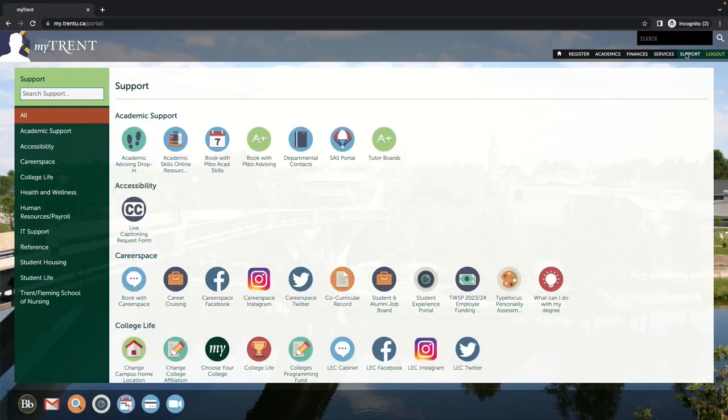Finally, in the Support tab, you will find information that will help you connect to just about everyone you may need during your time at Trent. Under Academic Support, you can book appointments with academic advisors to aid you in making important academic decisions such as choosing your courses and exploring program options here. A link to booking academic skills appointments can be found within this tab if you're looking to chat with someone to learn valuable writing and study strategies.